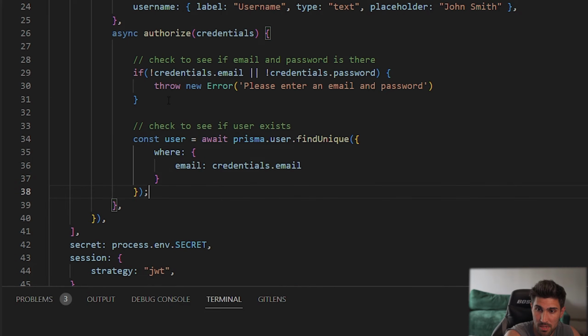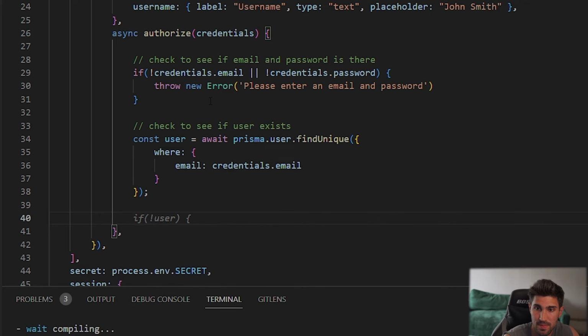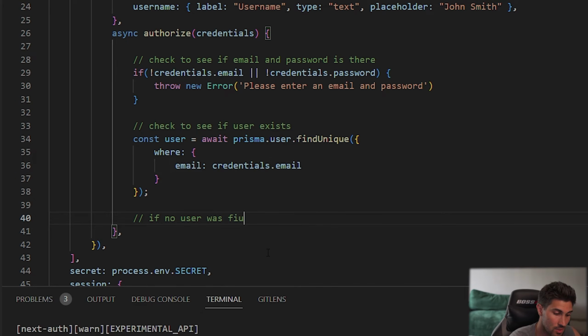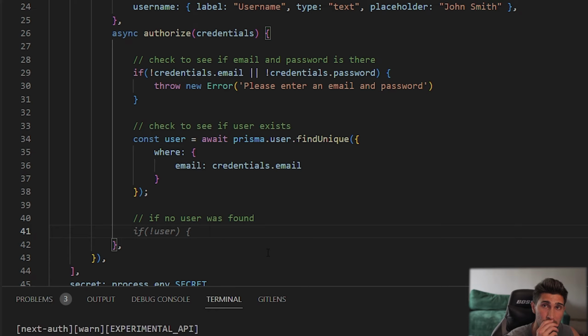So let's close this up. And then after that, we need to do a check. So we're going to say if the user doesn't exist. So if no user was found, if we look through the database and we don't find a user, we need to run this specific check and throw an error at this specific client.